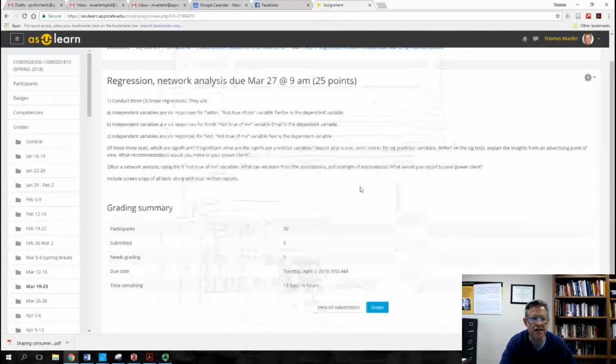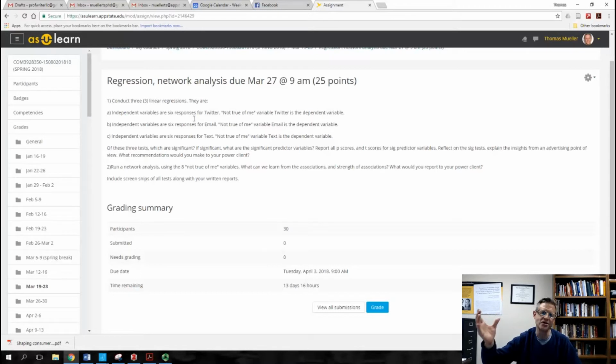Here's the assignment I posted: regression and network analysis. Okay, everything here should be clear about what you test. There are 3 linear regressions. Okay, and you'll see when we get into JASP, I'll show you in a second, where you put in the independent variables and where you put in the dependent variable. Just drag them in there. Okay, so the first test is, remember there's the big 8. Let's call it the big 8. The not true of me, very true of me. Okay, the big 8 for each of the messaging we tested for.